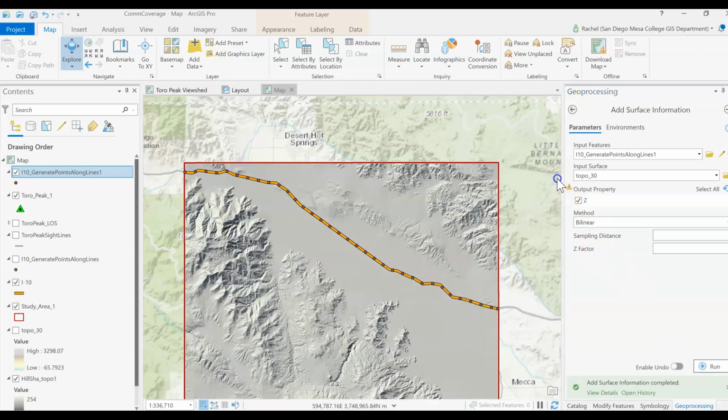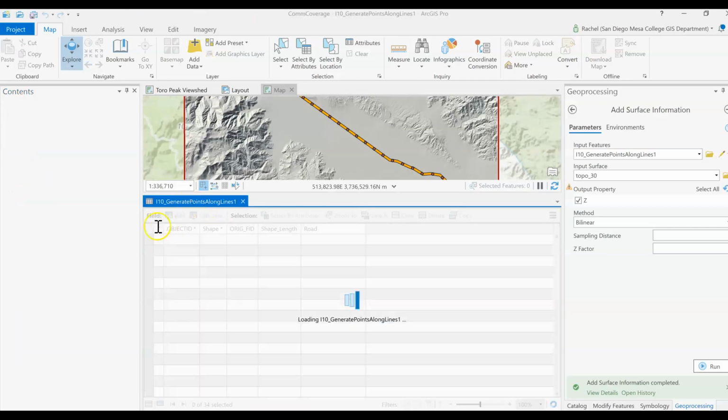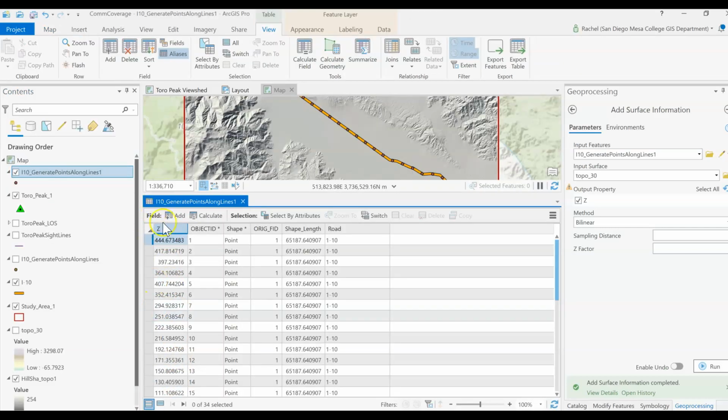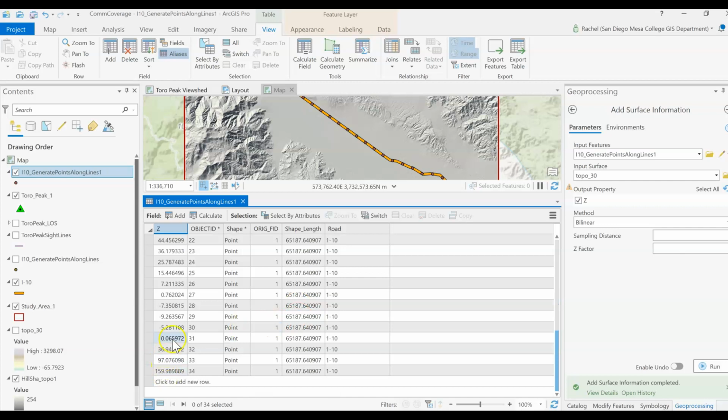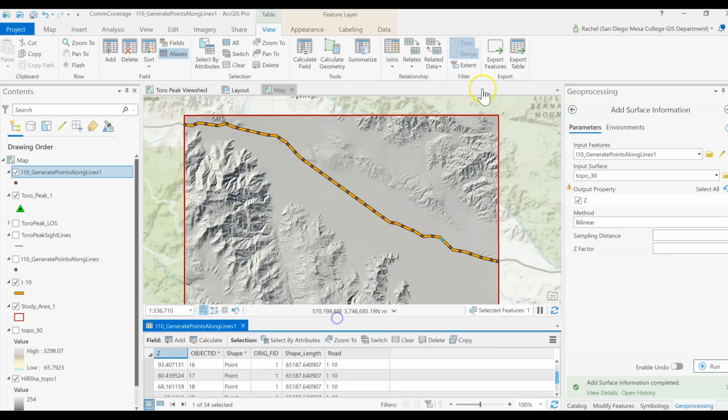And this is how we get that Z field to pop up on our attribute table. So now we're seeing elevations in meters for each location along this highway, along this section of I-10. So not very high above sea level, or at all above sea level. Here, there's this one.